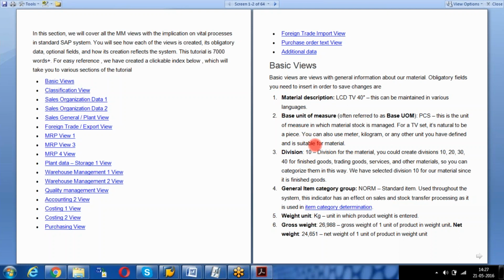Okay, see, the basic view contains details like the material description. For example, if you take a laptop, a 15 inch laptop with respect to its model, we can give that as a material description. See here, LCD TV 40 inches. This can be maintained in various languages also. Then the unit of measure, in which unit you want to deal. For example, if it is a laptop, it will be each. If it is petrol, it will be liter. If it is a certain kind of cement, it will be kg. According to that, the base unit of measure will be decided.